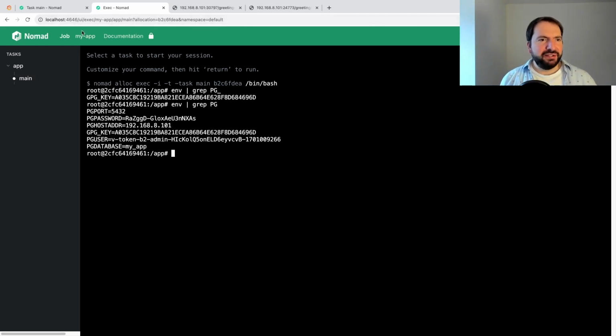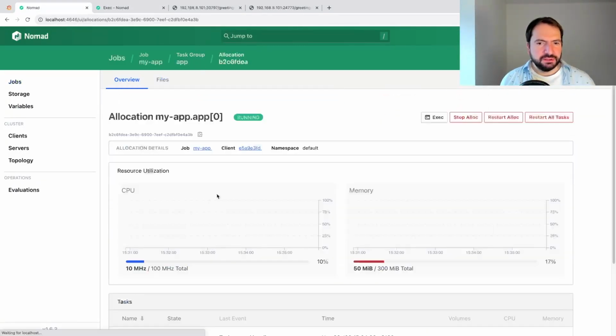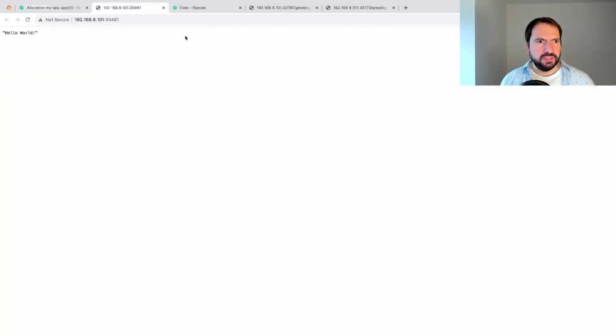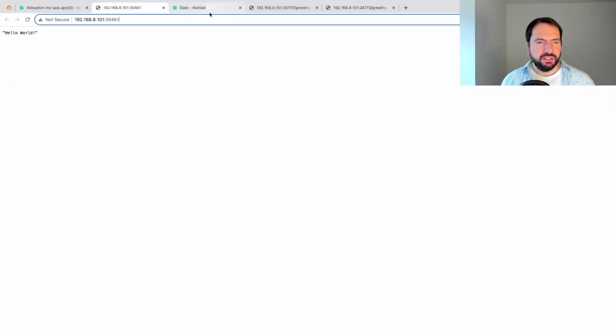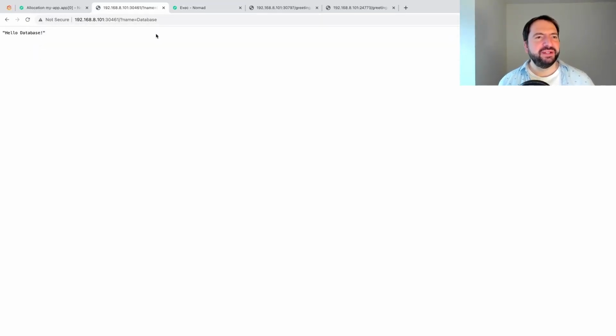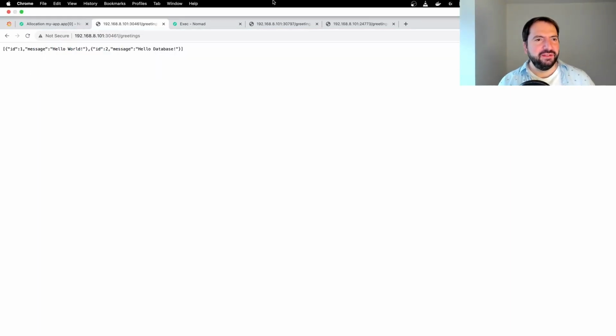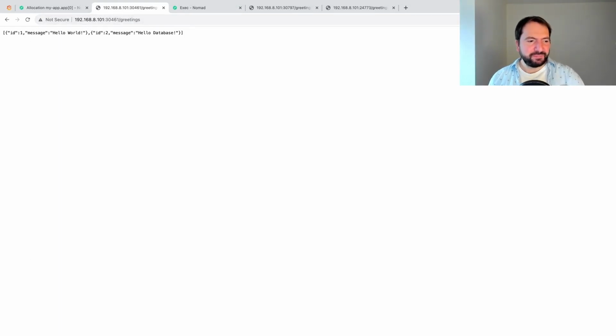Perfect. So let's try out our application. I have one here, and let's open that one again. It says hello world, great. And if I say name database, it says hello database. Okay, so greetings, what's in there? It says hello world, hello database. Apparently persisting is happening, my application works, and I just did this with a very little annotation in my meta block. Great, but how did this actually work?